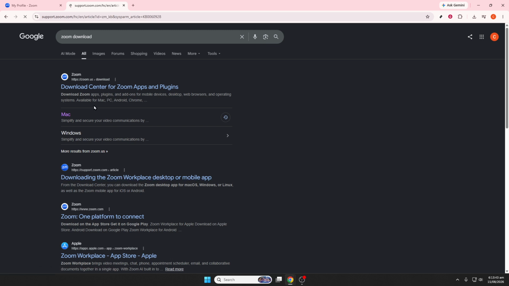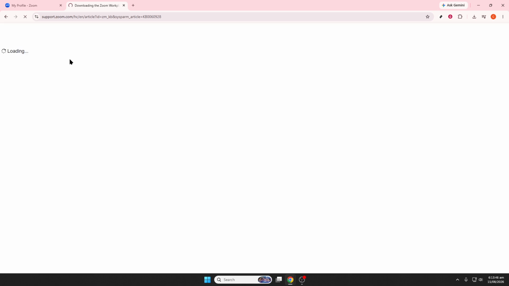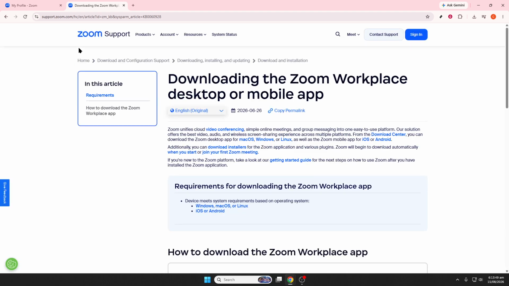After the download finishes, open the installer file you just downloaded. This will start the installation process. If Windows shows a permission prompt asking whether you want to allow this app to make changes to your device, click Yes to continue. That's a normal part of installing software on Windows 11.